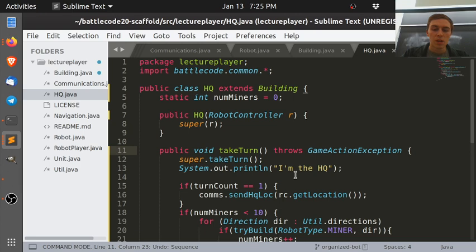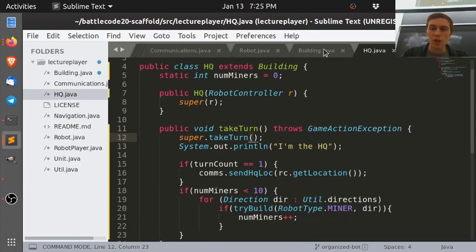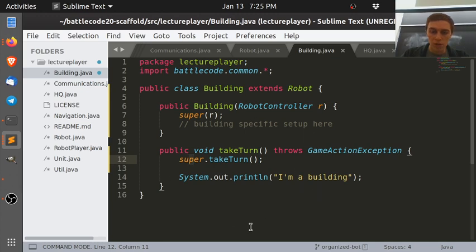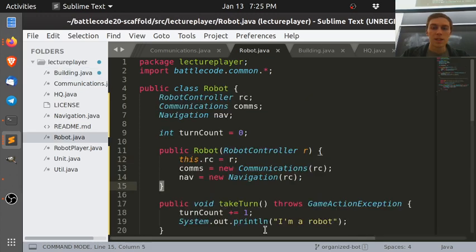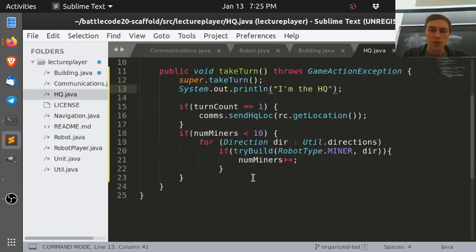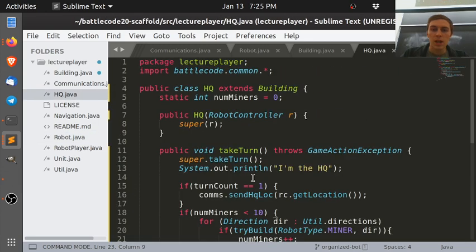But as it is, the take turn function calls super.takeTurn. So it will do that. It will run this function, which will run this function. But then it'll do other stuff. So it'll print I'm the HQ, it'll send the HQ location, and it'll try to build some miners. And we can see that the HQ actually has an additional field up here.